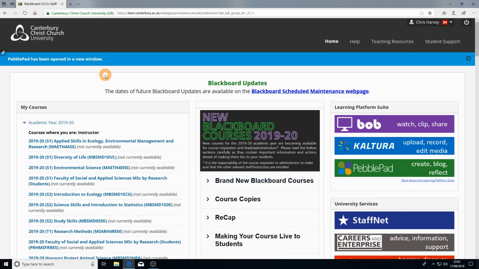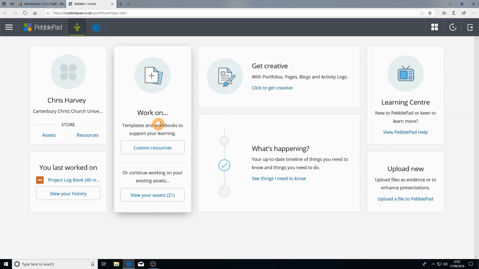To access the online logbook, obviously in your Blackboard, on your right hand side there's a PebblePad link here, so click on that. It'll take you to the PebblePad homepage. Once you're there, the place to leave feedback and to access logbooks and to look at them is through the Atlas portal, which is up here, this blue sphere. So you click on that.